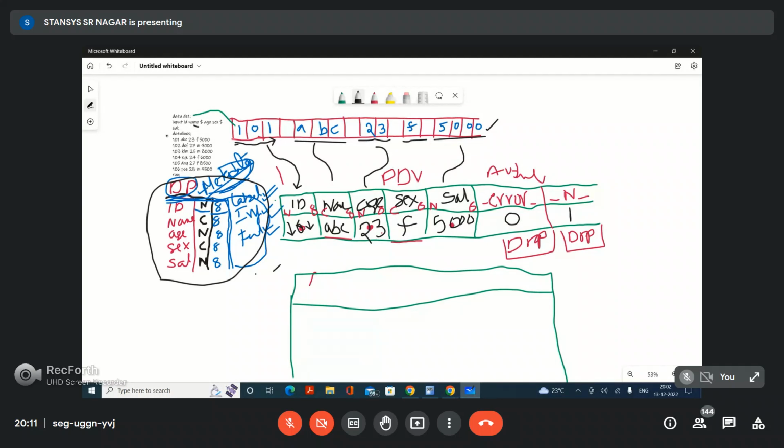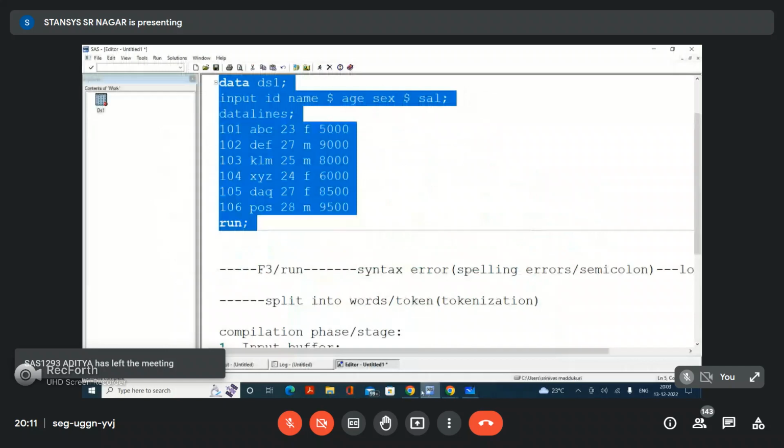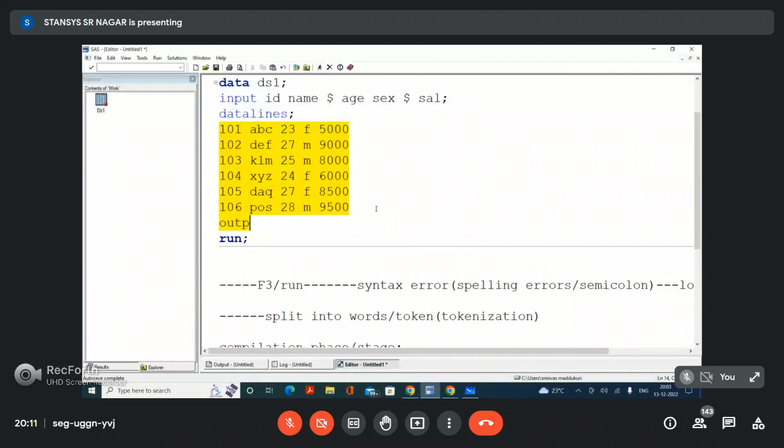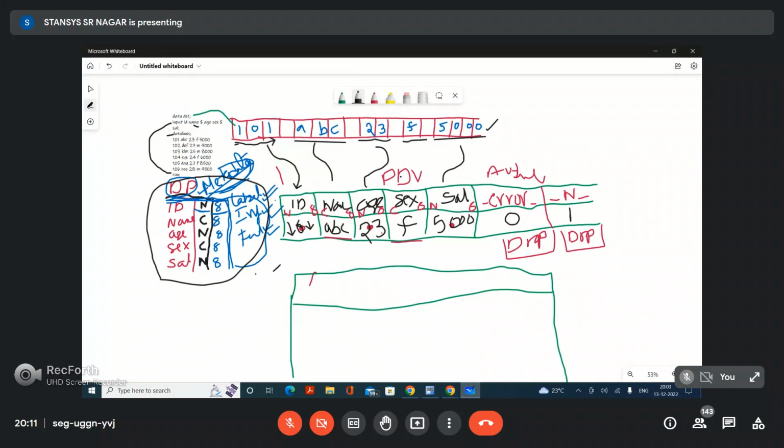Now after that input statement, the data lines only tell us it is instream data. After the input statement, can you say what the next statement is? Run. But before the run, by default, we are going to have a statement called the output statement. Even if you are not writing it, by default we have an output statement. You know what this output statement will do? Just like a printer, it will write that observation.